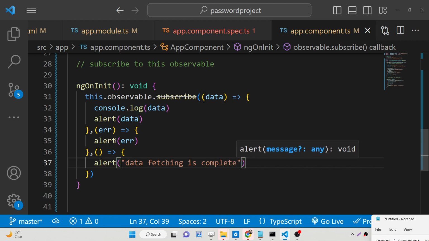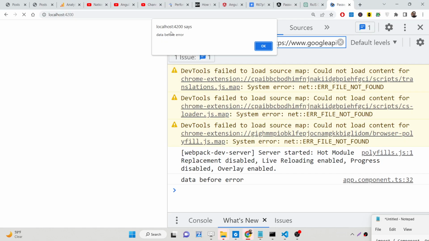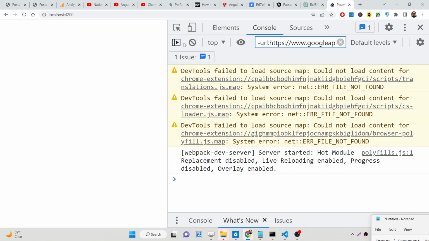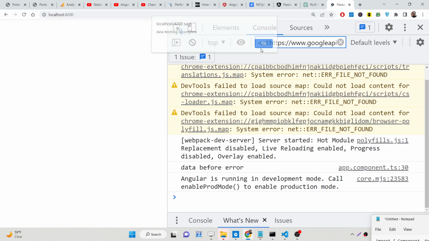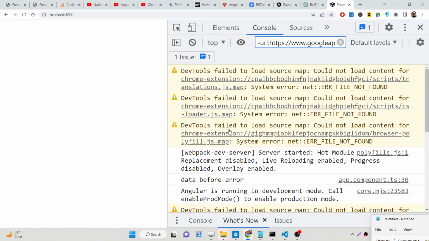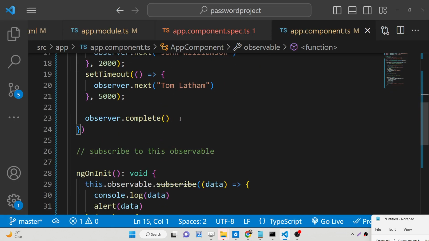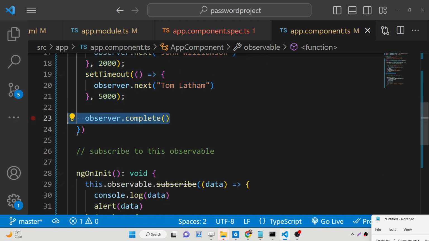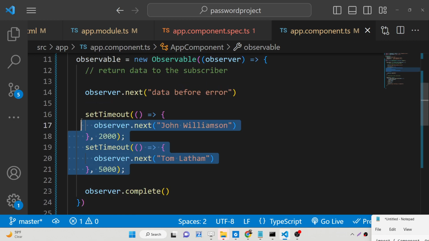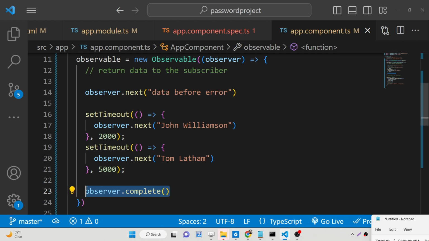What you will see, let me delete this error message. Here you will see data before error, and let me refresh it. You will see data fetching is complete. Because this complete is triggered, guys, this data is not returned. Once this complete callback function executes, whatever data is there after it will not be returned to you. So make sure that you call this method at last.